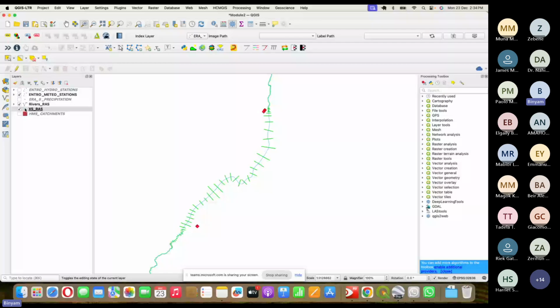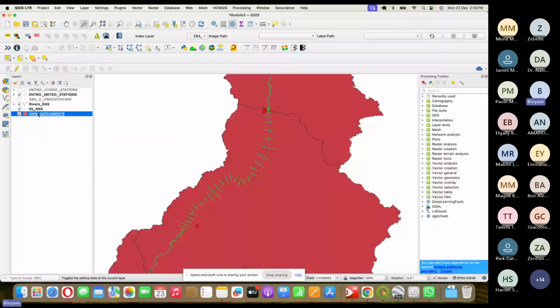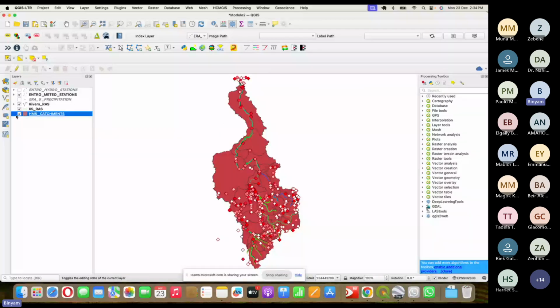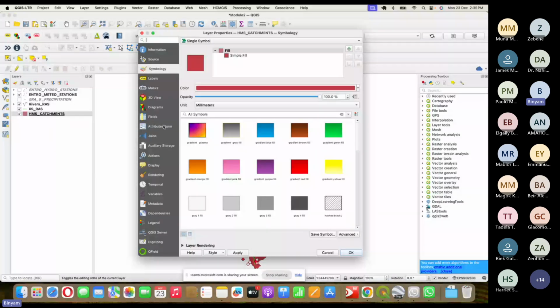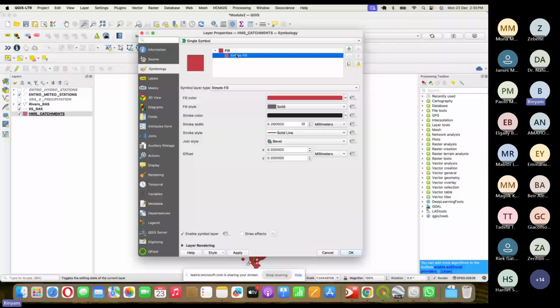And with the polygon, you can zoom into the polygon, and then you can double click on it. It's the same. And you can click simple fill. Here you can see the fill color is this one, and you can change the color here.